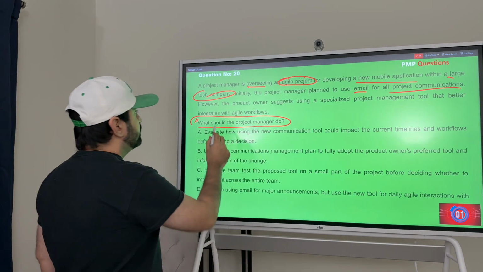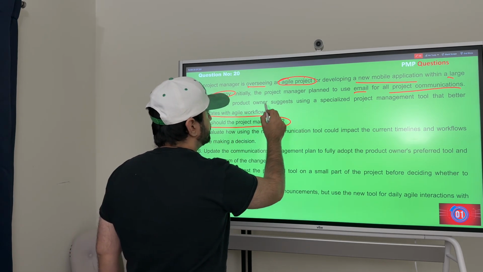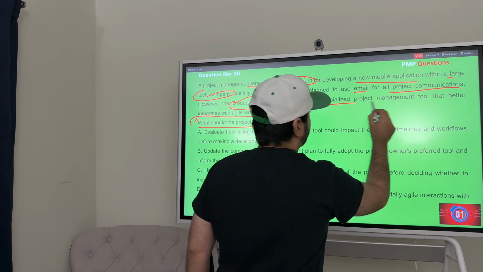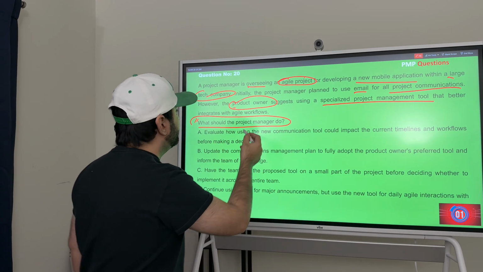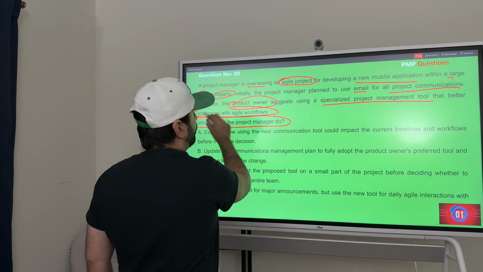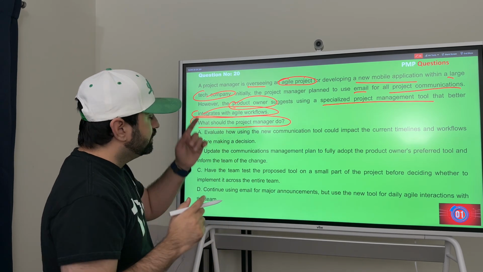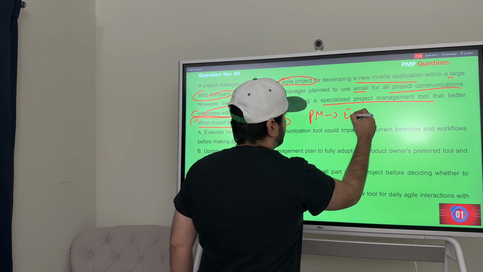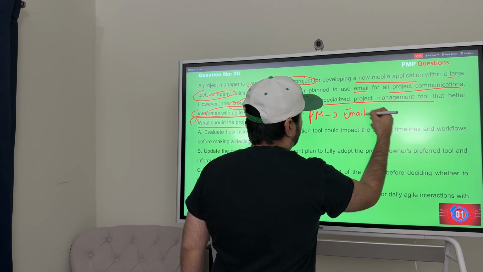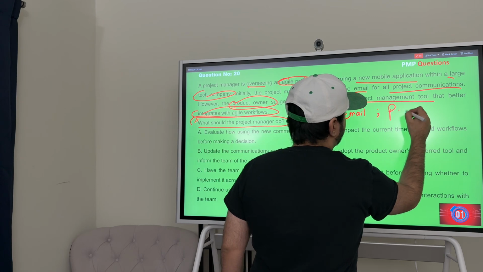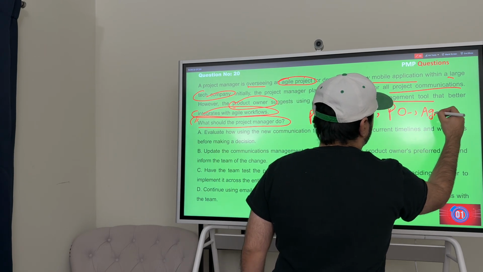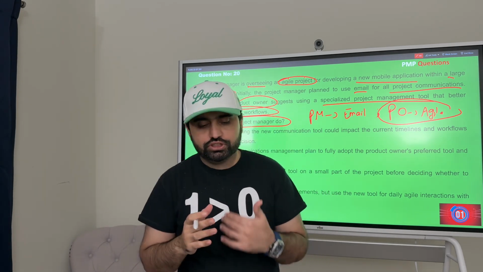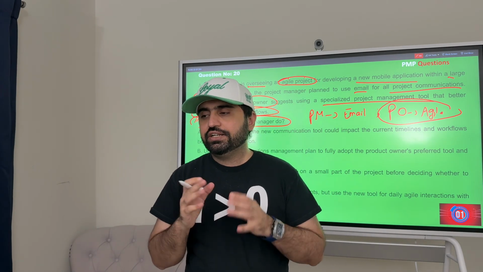The product owner suggests using a specialized project management tool that integrates better with the agile workflow. Now it's a very interesting thing here: the PM is saying let's use email. Okay, not bad. But if we look at what the product owner is saying, he's saying something that works better with agile. So let's go with the options. We understand the question and have understood it in a better way.